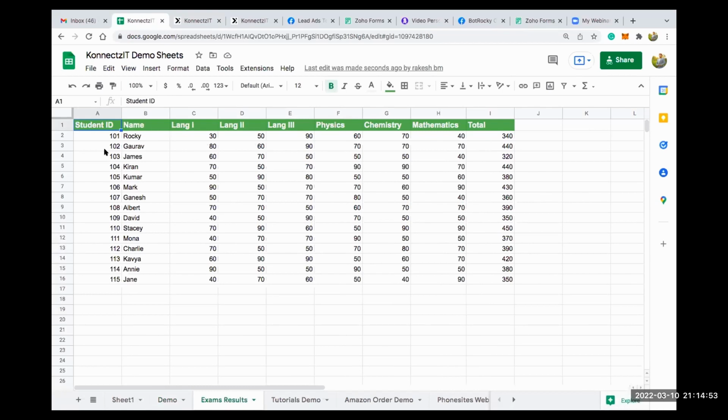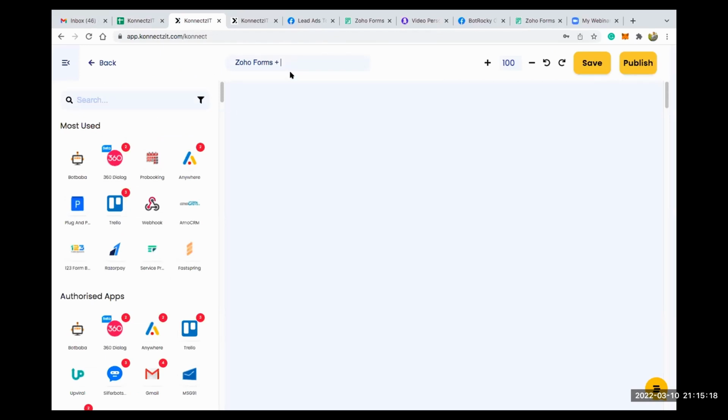So what I have inside Google Sheet is a student mark sheet. I have columns called student ID, the name, and the marks of all the different subjects, also the total. Whenever students search inside my Zoho form by student ID, I'm going to take that ID and do a lookup inside my Google Sheet.